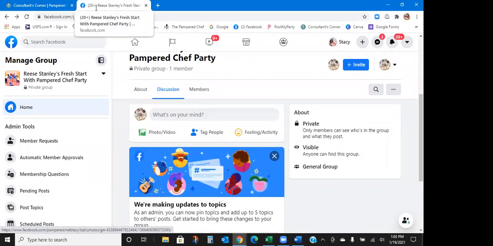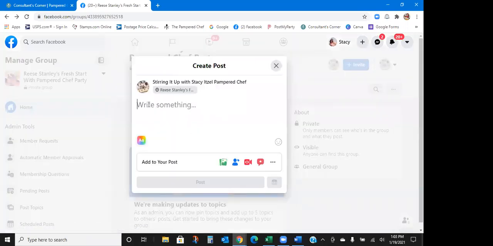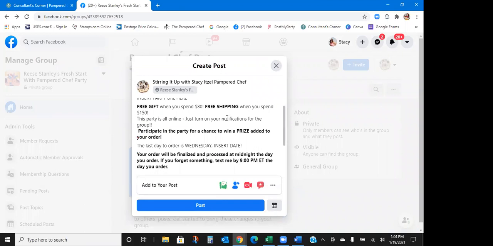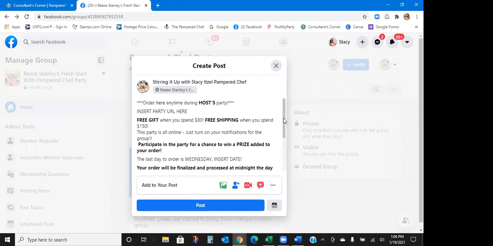Okay, and we're at Reese's Fresh Start page, and I'm going to click here on what's on your mind and create a post. And so now all I have to do is to paste the post. So I'm going to right click and choose paste, and there's the post. I'm going to scroll up because there are some things that you need to change for each post. So Stacy has either made it in caps or bolded it so that you know what you need to change. But it's good to read through it all and make sure you have it all filled out.